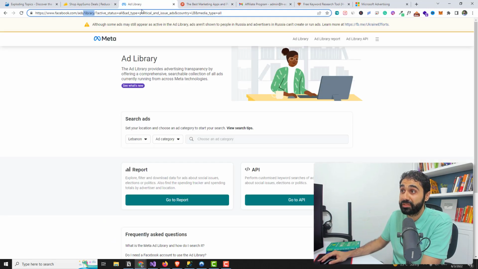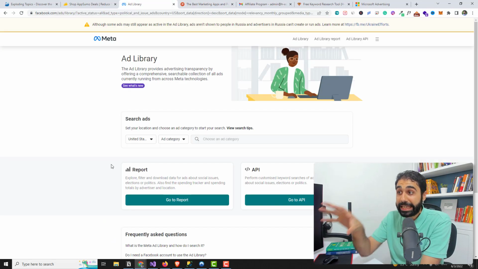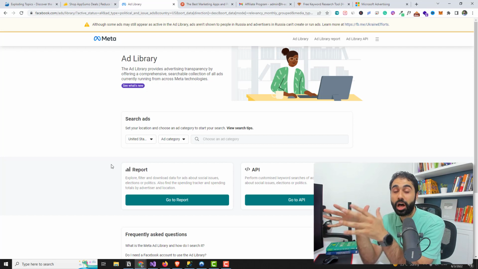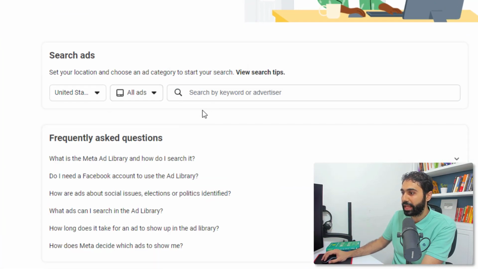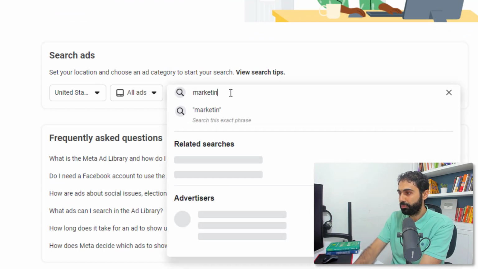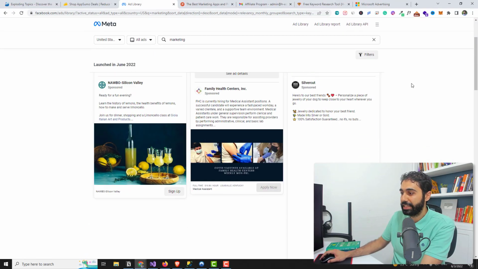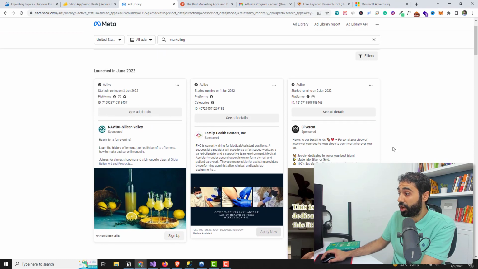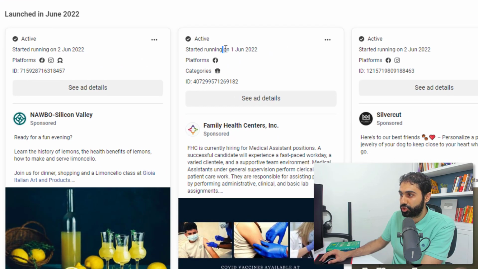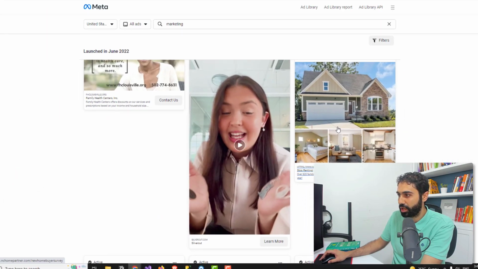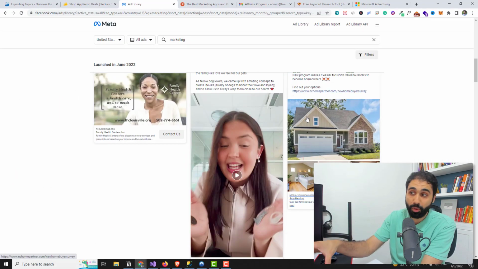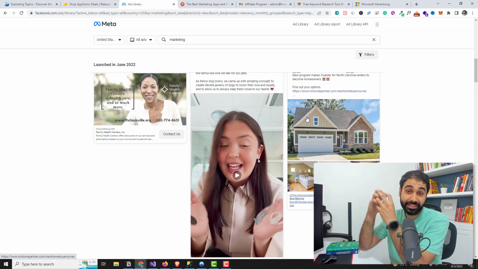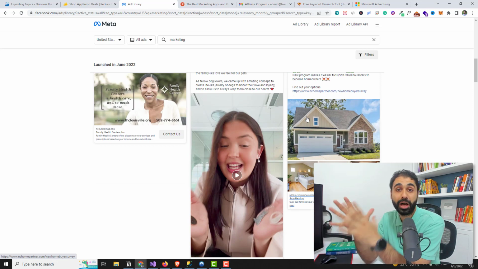The second website is the Facebook Ad Library. Here you can see what ads are running on Facebook. For example, let's go here to ad category, all ads, and search for marketing. Open, and you will see ads running on Facebook, started running June 1, June 2, like 1 day ago, and so on. You can find the ad with the link, what those people are promoting, and so on. So you can also find some products and services people are promoting.